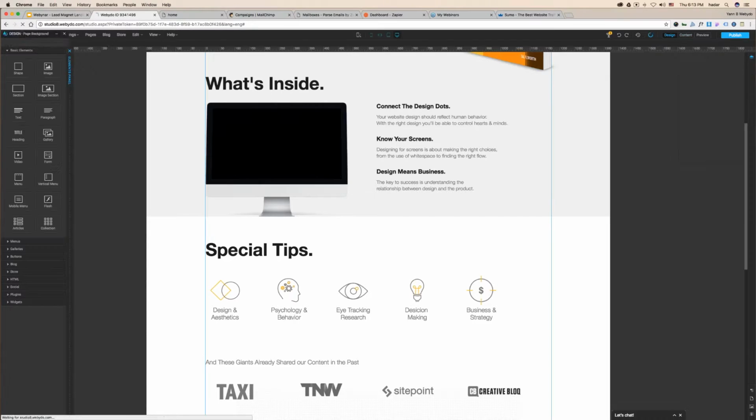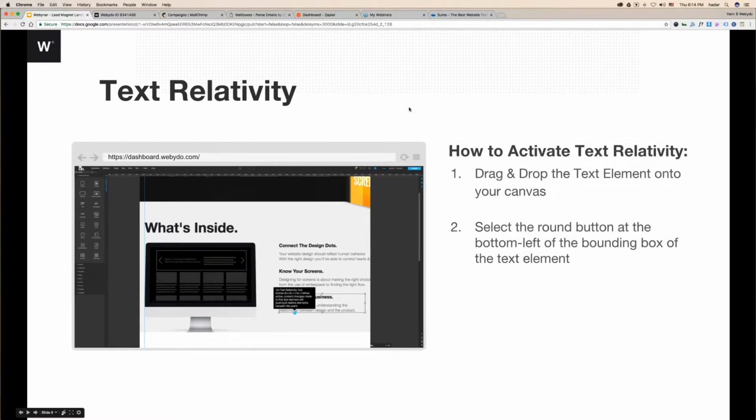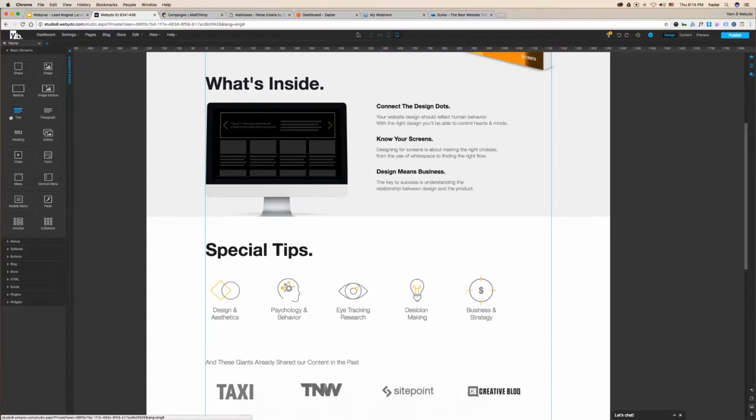Okay, so you can see that text relativity is pretty much important, especially when your content manager is adding, changing, updating text, putting more lines into it. So again, here is how to activate your text relativity. You drag and drop a text element, and of course you select the small round button that is located on the bottom left of the text element. It doesn't have to be text, it could be paragraph, and it could also be title.